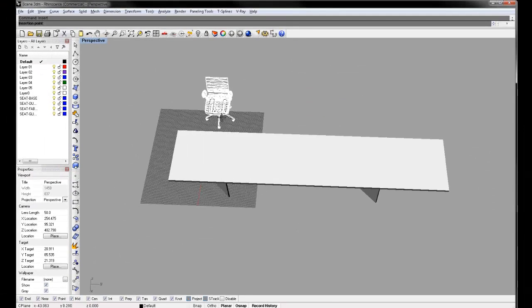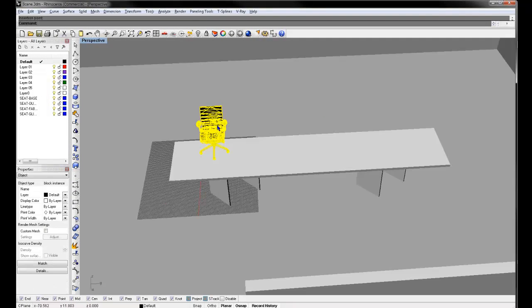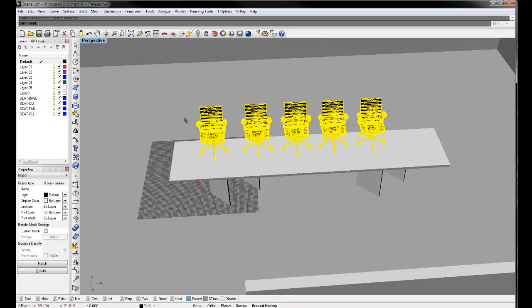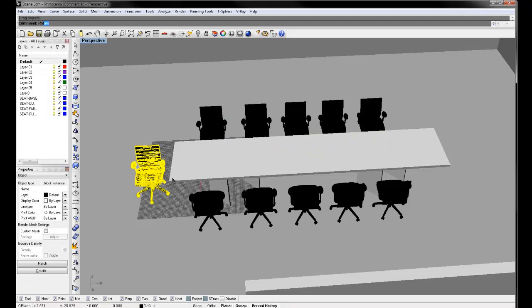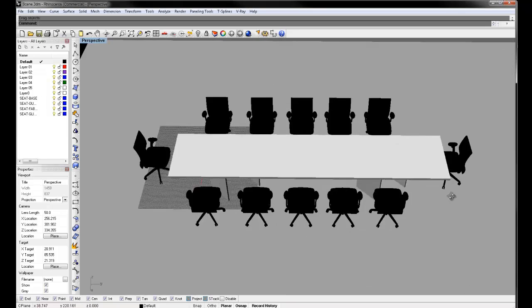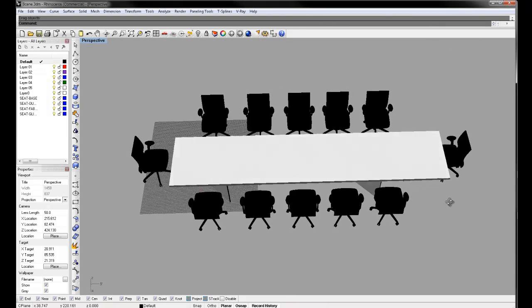And here's my block instance of that chair. Then you can make as many copies of this as you want. It's all technically still referring back to that original file. So I'll take those, mirror them over, rotate this one. So now those are all block instances of one file.